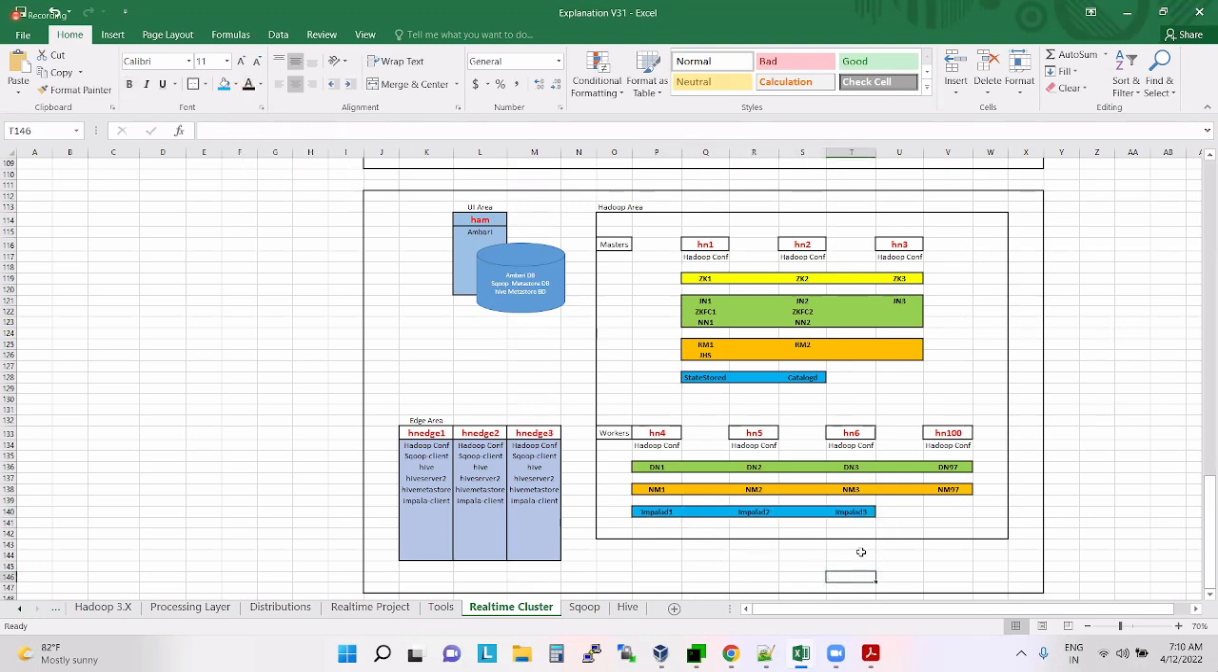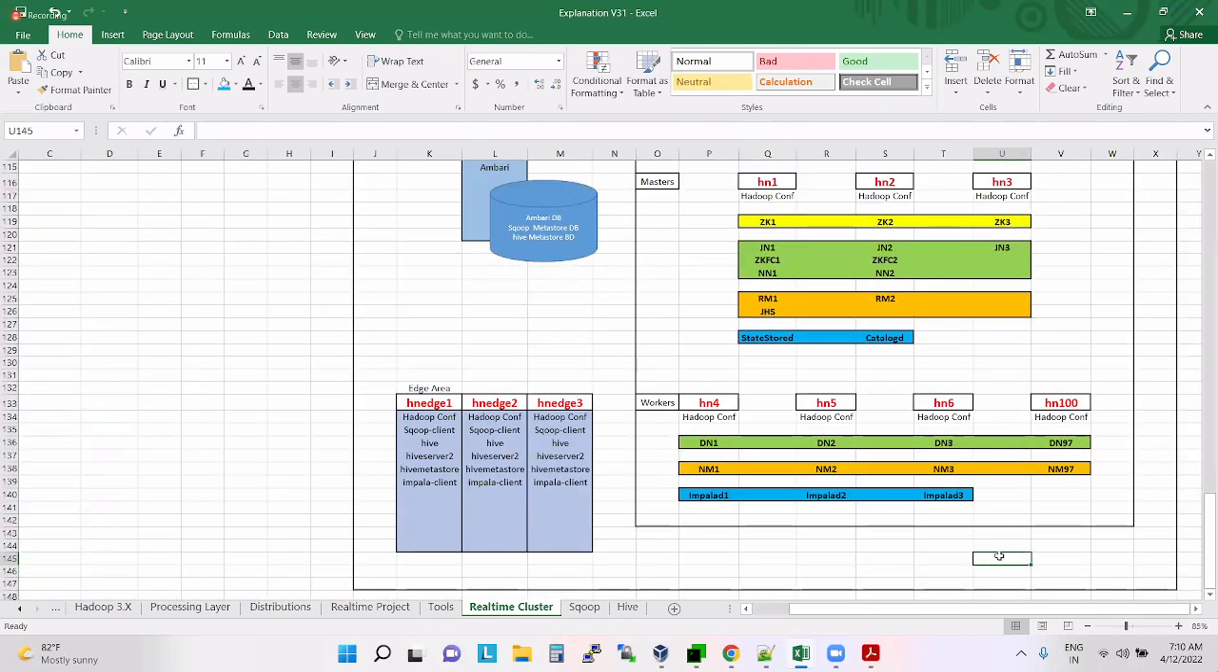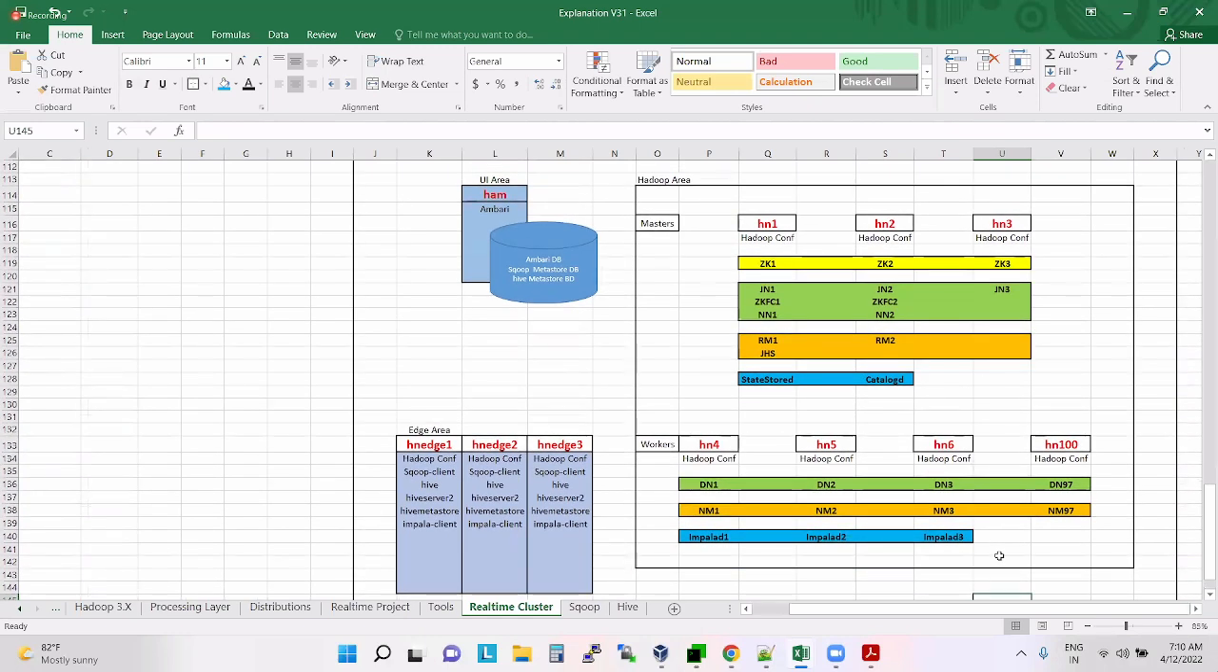So what do you understand from this picture? Impala State Store and Catalog Server are installed as master services, and Impala daemon is installed on the data node.